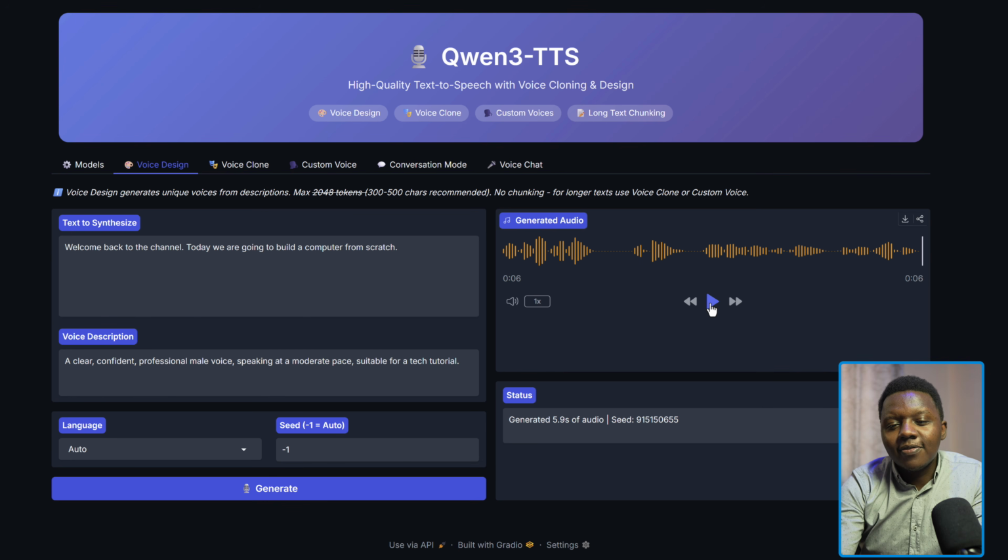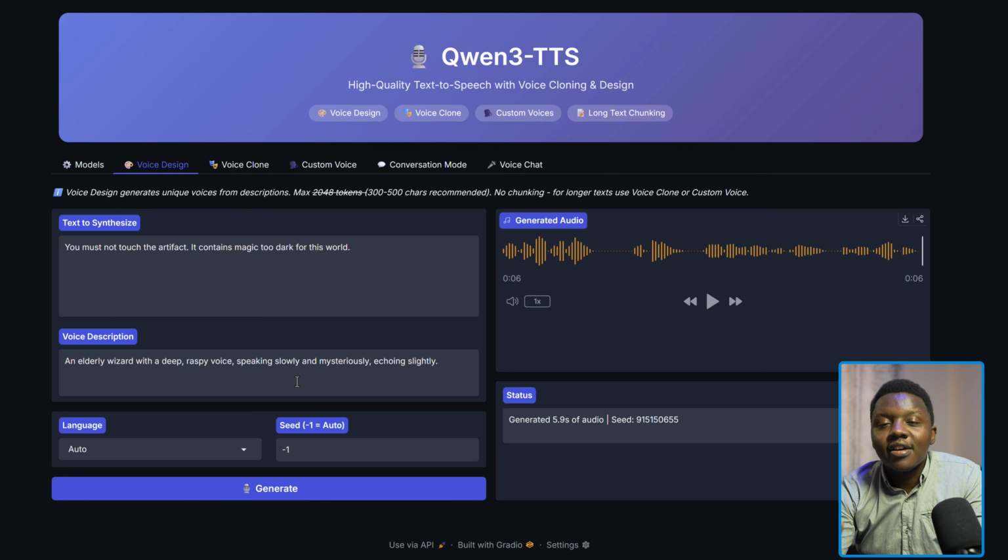I want us to give it maybe a fantasy character. So I'm changing the text to something out of a movie, let's say, and it reads, "You must not touch the artifact. It contains magic too dark for this world." Yeah, it's awesome. So let's give it a description. Our description reads, "An elderly wizard with a deep, raspy voice, speaking slowly and mysteriously, echoing slightly."